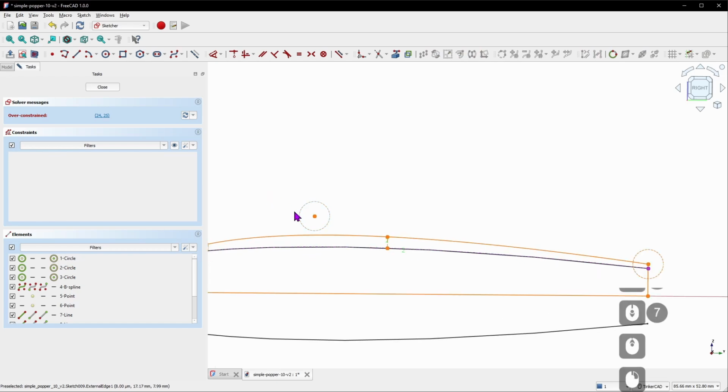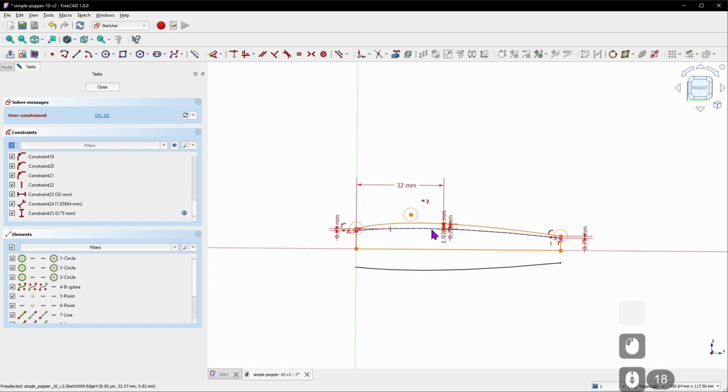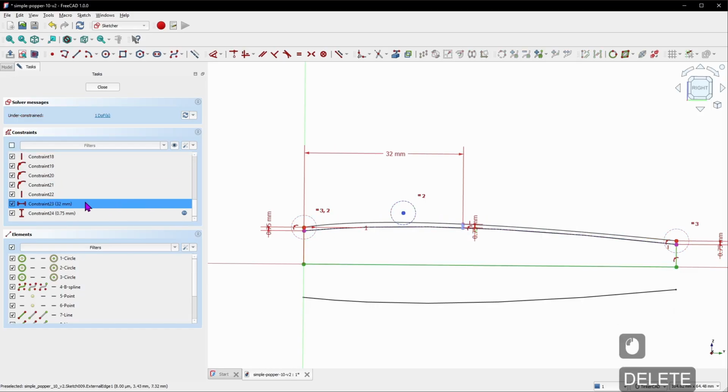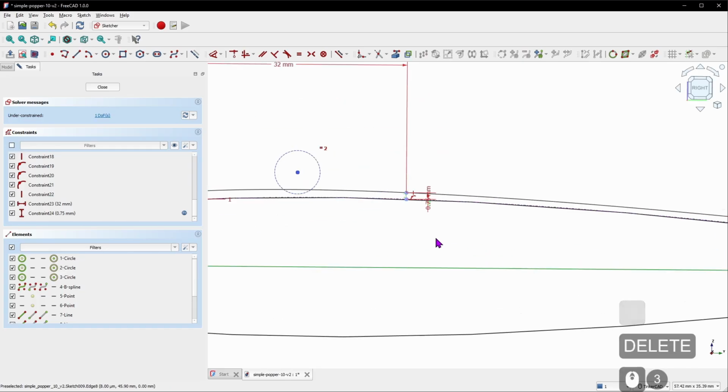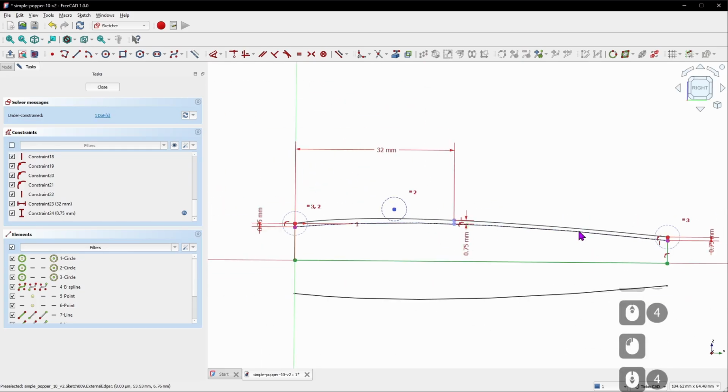And I got an over constraint here. Let me see what happened. I got an accidental dimension here. It looks like, yep, I got that dimension. I can delete it. Okay, now you can see that this is set to be the 0.75, and so is the front and so is the back, but because we can move this control point around, we're not fully constrained.